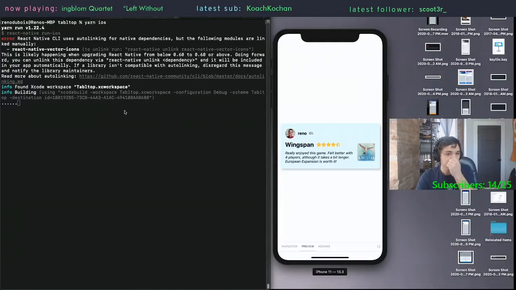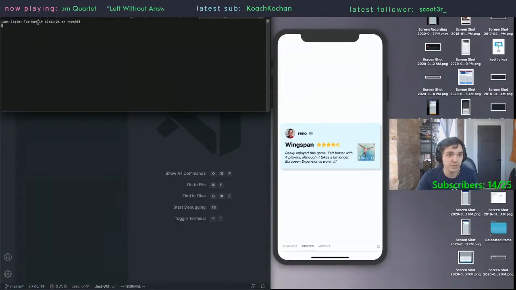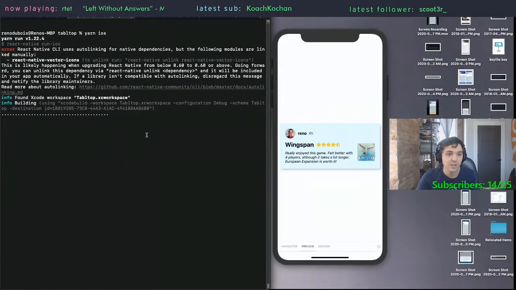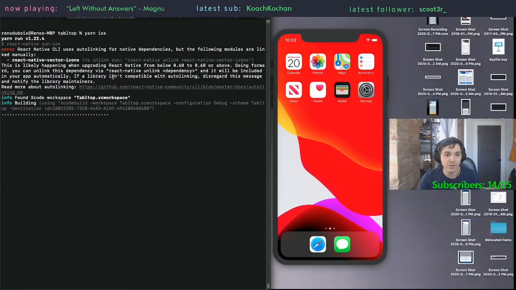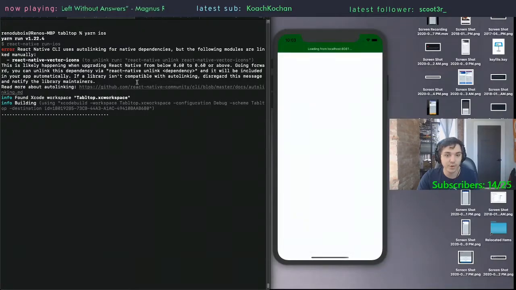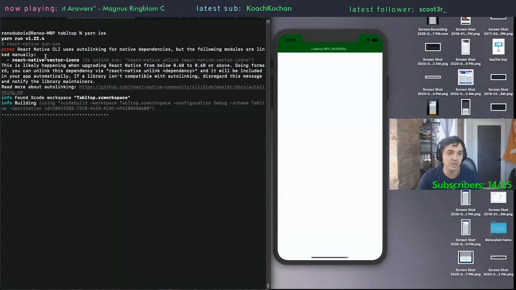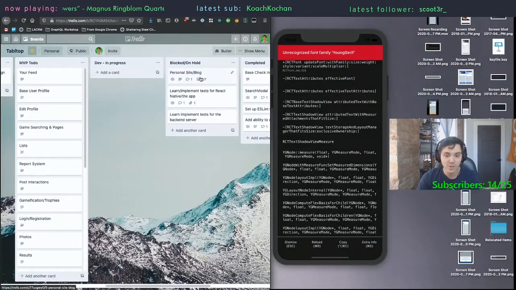So here. React Native CLI uses auto-linking for native dependencies, but the following modules are linked manually. Oh, I was reading that. And I think this is just to do with, I think I accidentally followed the manual instructions when installing these. Going forward, you can unlink this dependency via react-native unlink dependency, and it will be included in your app automatically. If the library is incompatible with auto-linking, disregard this message and notify the library maintainers. Okay, so I do want to check this because I think this is correct. So I think when I installed the React Native vector icons, I accidentally followed the manual instructions, which is fine.